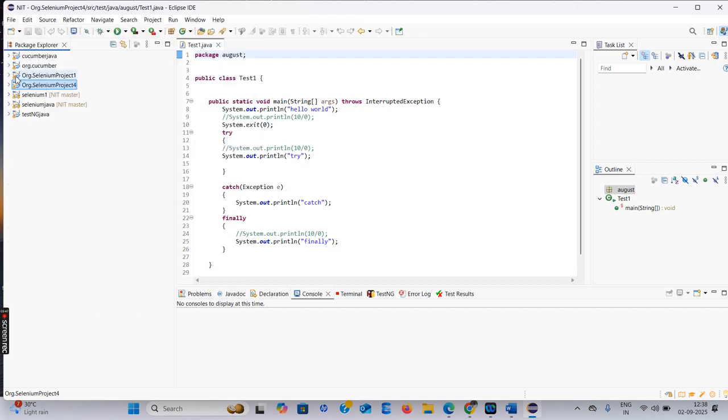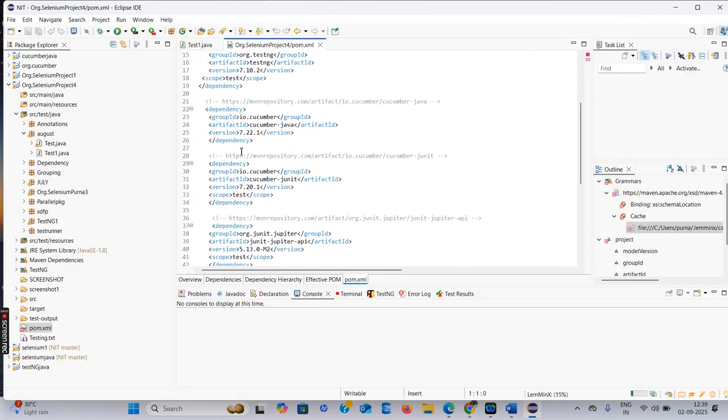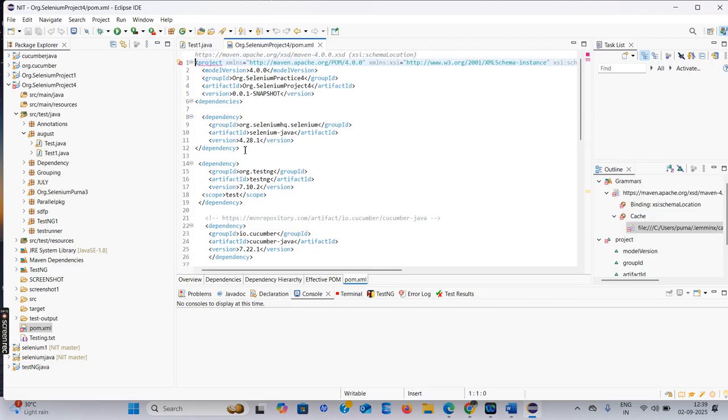If you open any of the projects here, there are seven projects. I can open Selenium project 4. Does it contain one POM file or not? Yes, this is the Project Object Model file. If you open this file, there are so many dependencies available. It defines how our code will be built, what additional dependencies we can add, and how tests are run. This is called the POM file.